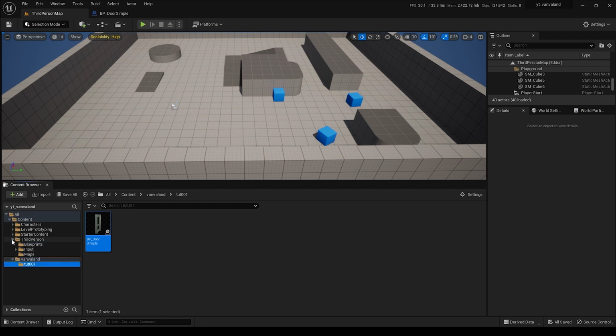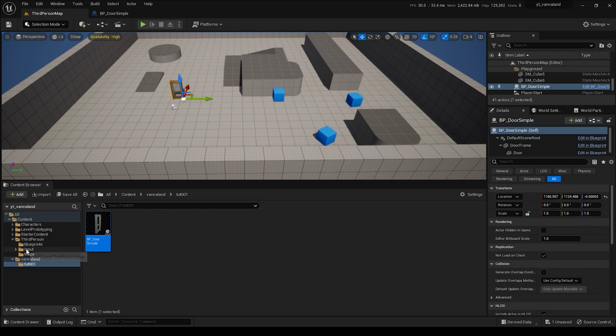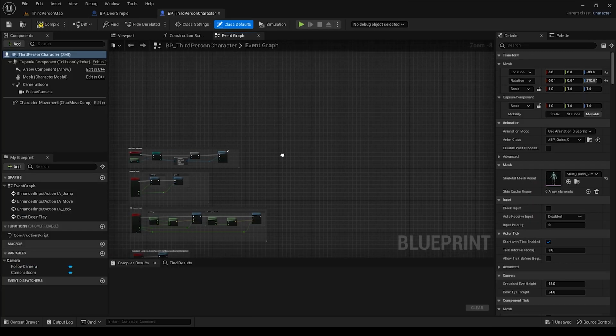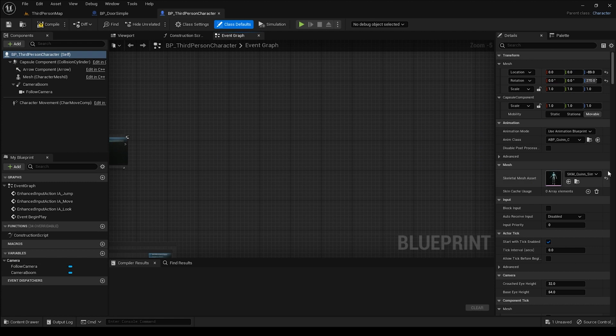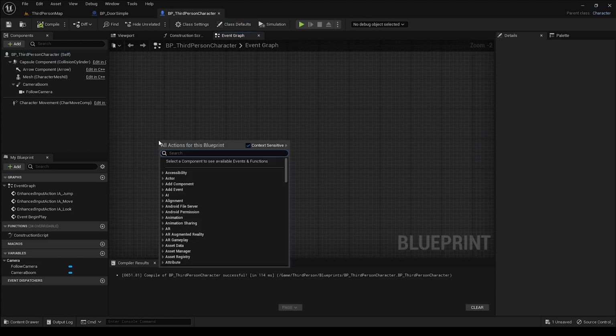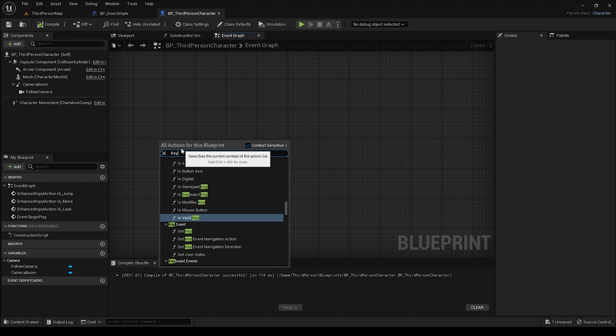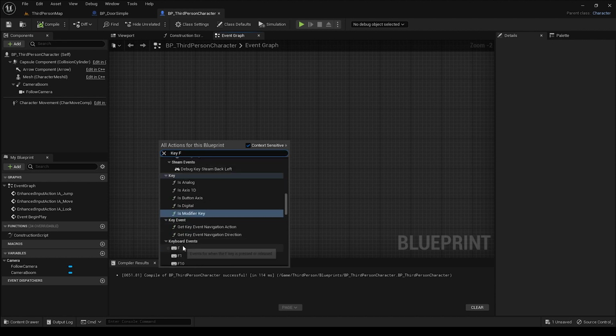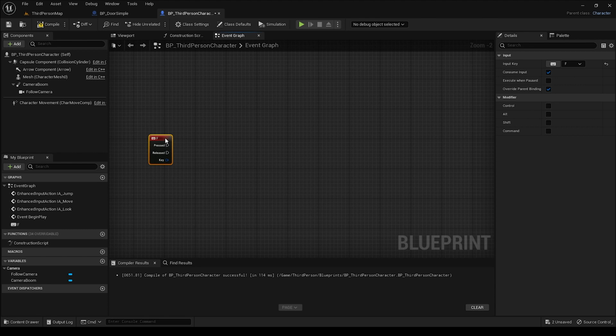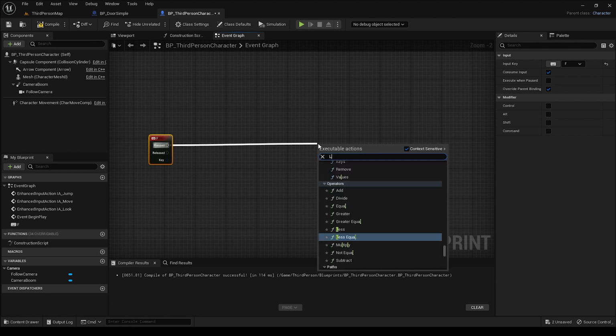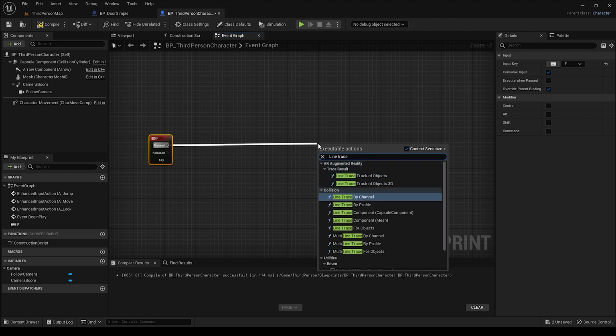Now we drop the bp door simple into the viewport in front of our player start. Go to third person blueprints and open up BP third person character. That's your character. Search for key F, and if we press key F, we want to make a line trace by channel.